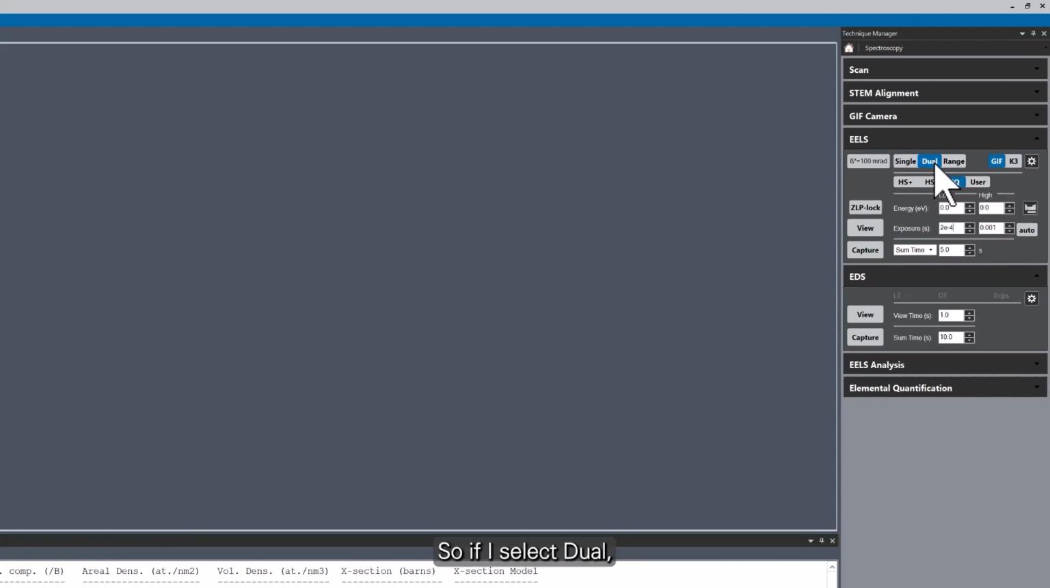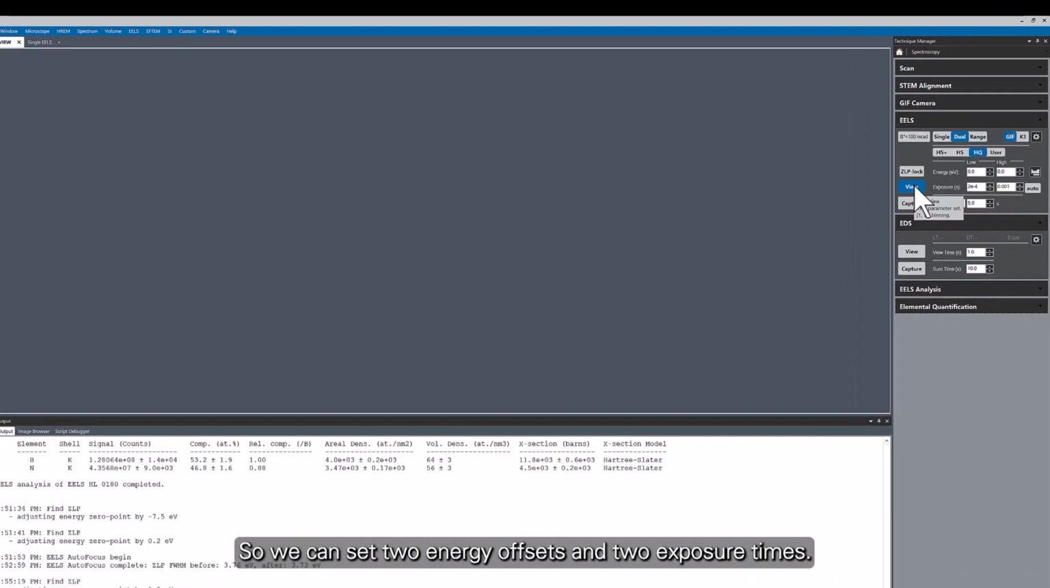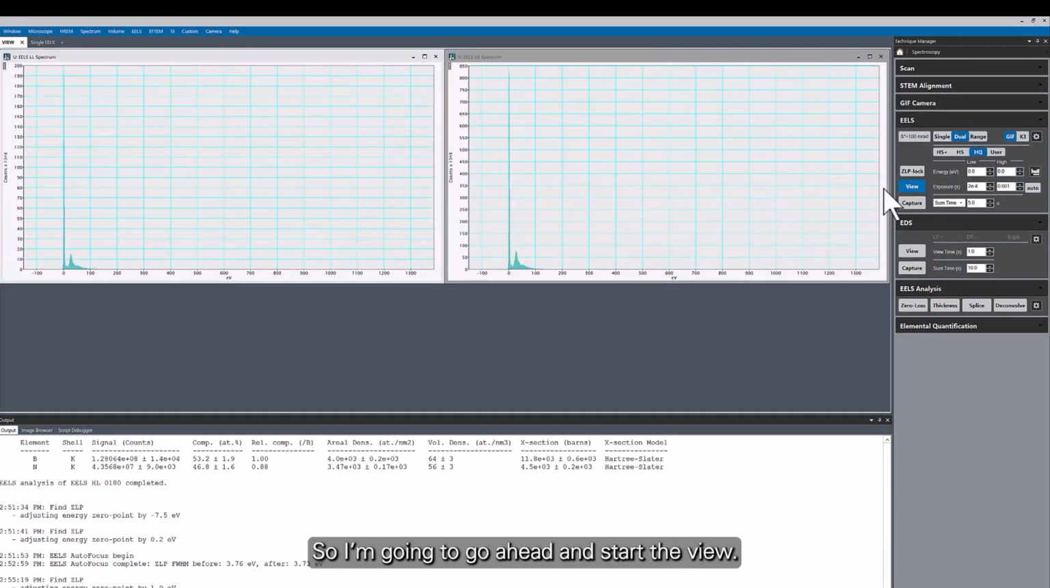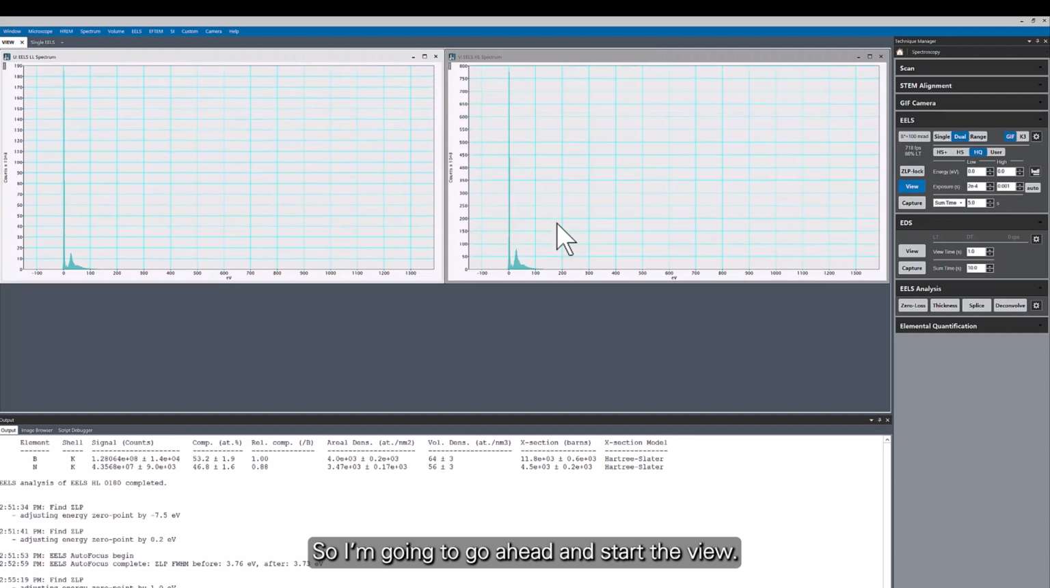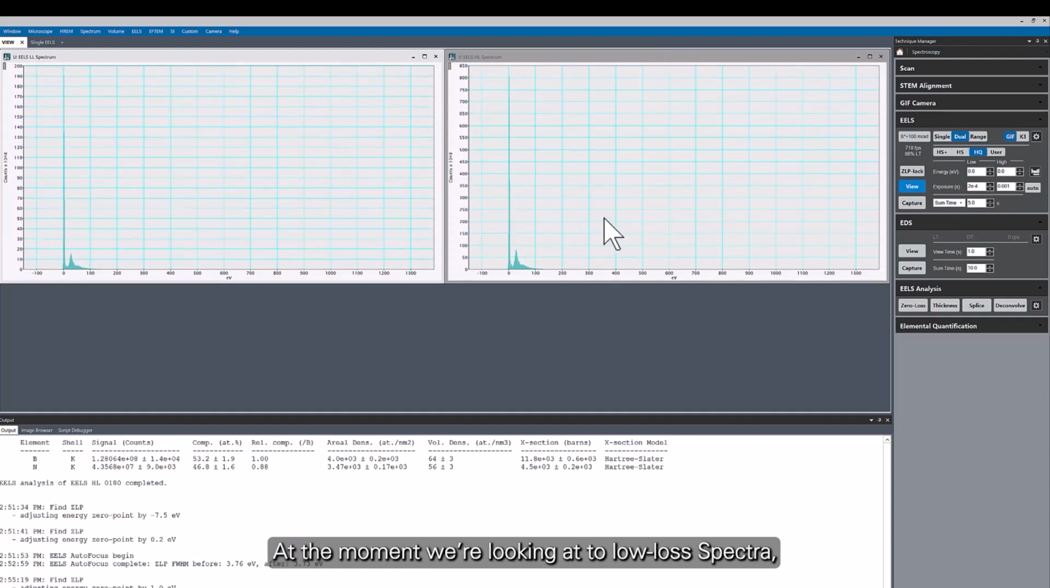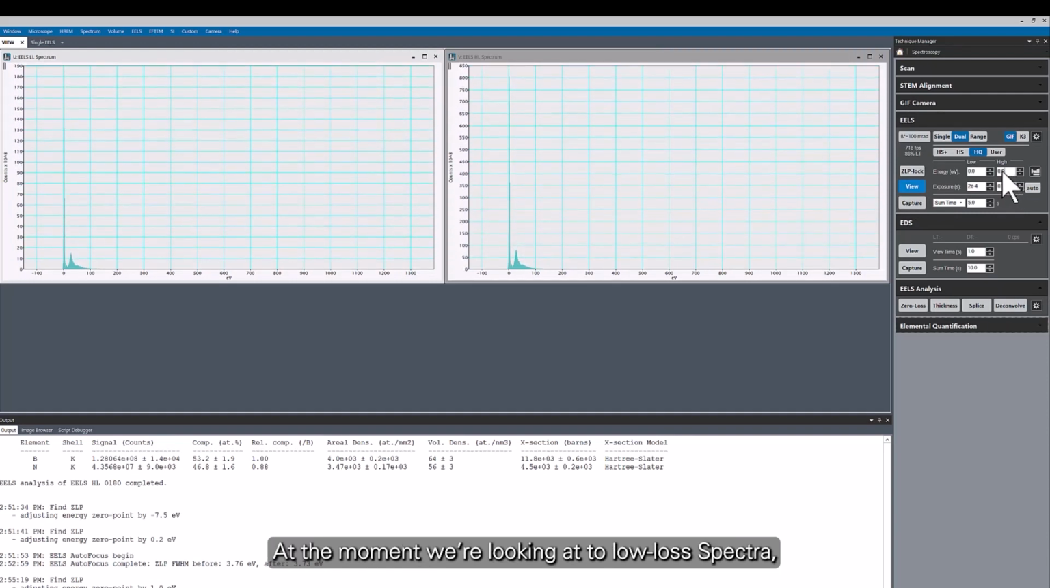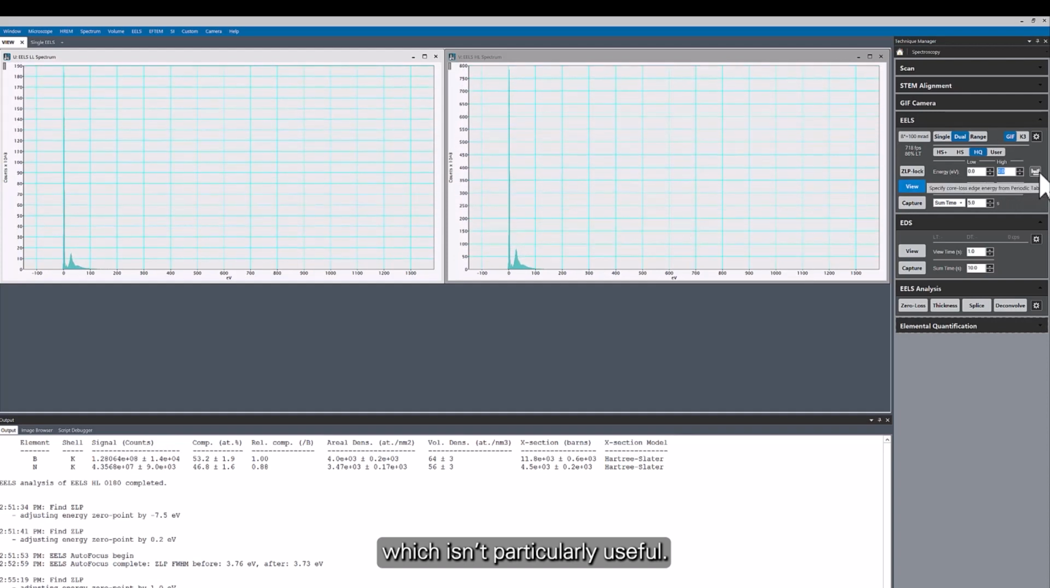If I select Dual, the palette looks pretty similar, but the main difference is that we now have two acquisition parameter sets, one for low, one for high. So we can set two energy offsets and two exposure times. I'm going to go ahead and start the view. At the moment, we're looking at two low loss spectra, which isn't particularly useful.